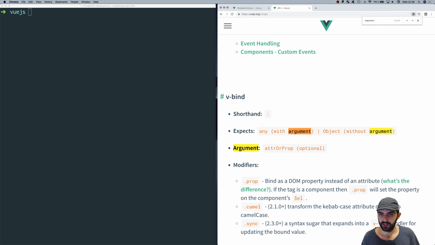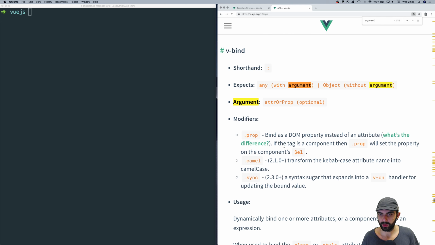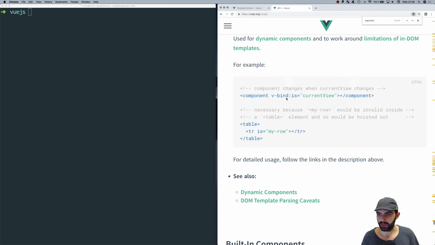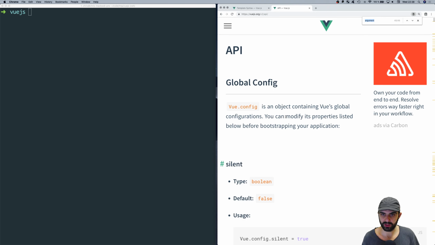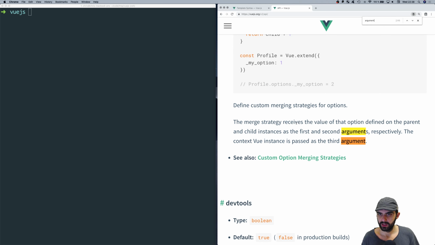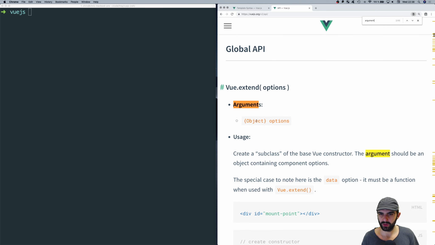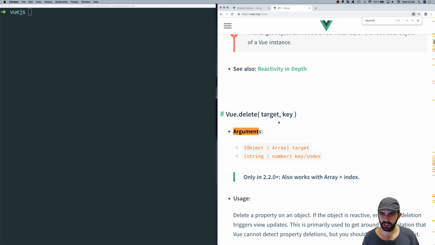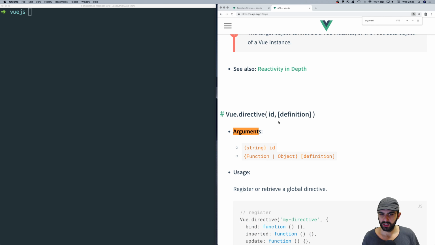v-bind, any argument or prop, attribute or prop. Yeah, actually, maybe that's what they're... Okay, wait. Sorry, I was being a bit stupid. Let's just quickly try to figure this out. Let's go from the top again. Arguments, object. No, but that's an argument that's being passed to a function. That's being passed to a function. That's being passed to a function. Directive. Yep.